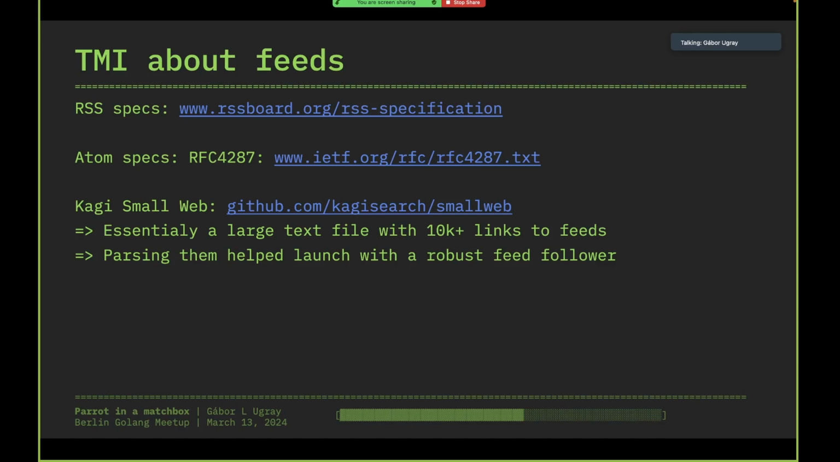They had this initiative, which is the Kagi Small Web. They essentially collected something like 10,000 URLs of blogs or small websites with interesting content. It's a curated thing, so people curate this. This was really good because it's a text file essentially of 10,000 RSS and Atom feed URLs, which I could run my feed parsers on and make sure that all the weirdnesses, or most of the weirdnesses, are ironed out before the service went live.